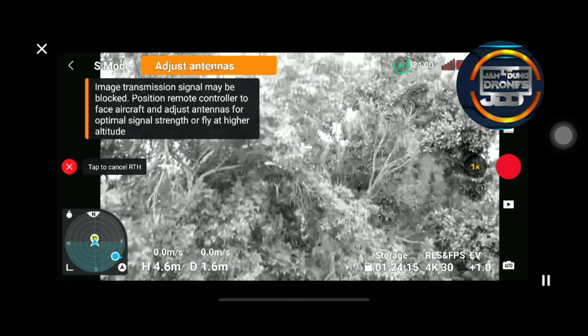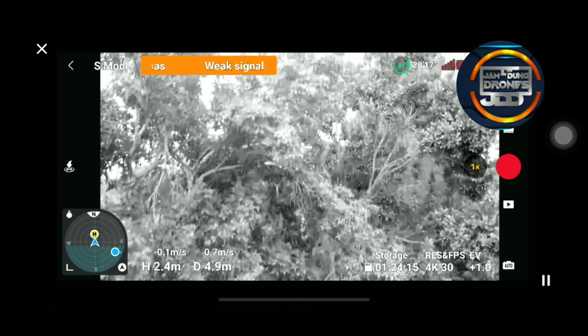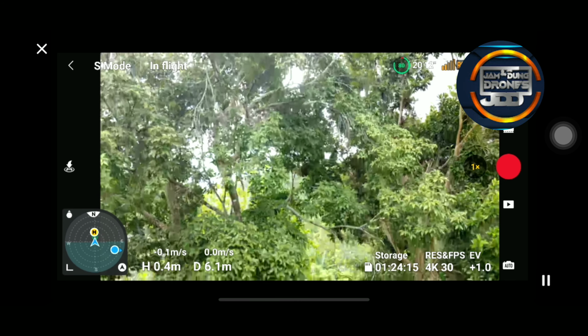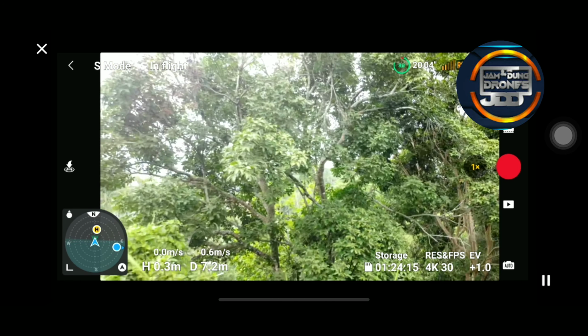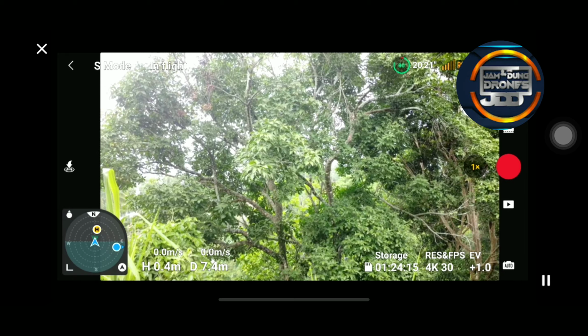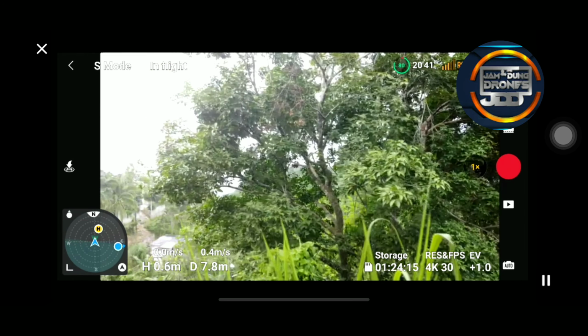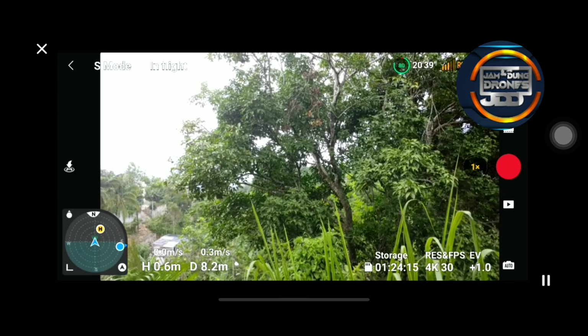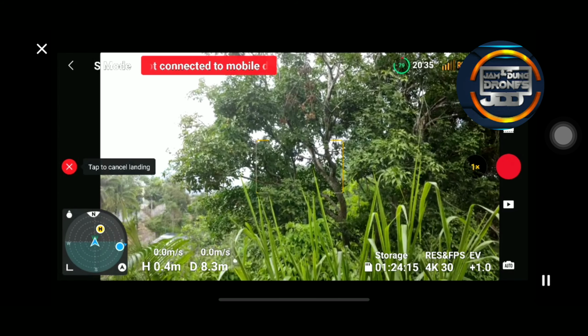solve this problem. So we got to 5.2 meters a while ago, guys, before the signal cut out, and we lost signal right there. And that's a very short distance. If you guys know about the DJI Mini 2, this thing is a beast. So I'm going to land it. And what we're going to do is head back in the menu to see how best we can tweak the transmission settings so that we don't have any more signal breakups.